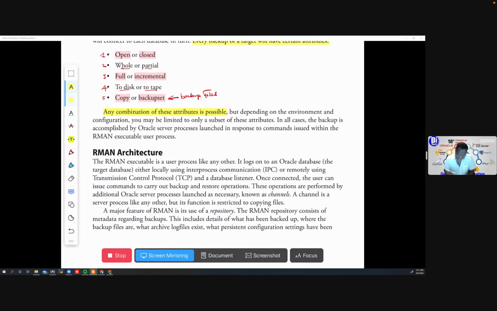In all cases, the backup is accomplished by the Oracle server process. Guys, who does your backup? The Oracle server process. Not SMON, not PMON, not the database writer. Okay? So that server process is launched in response to commands issued within the RMAN.